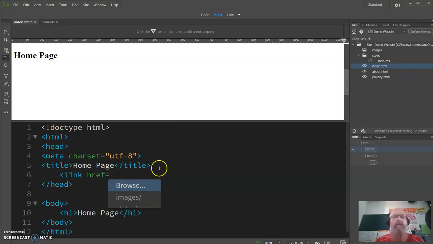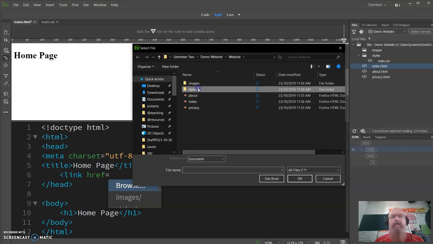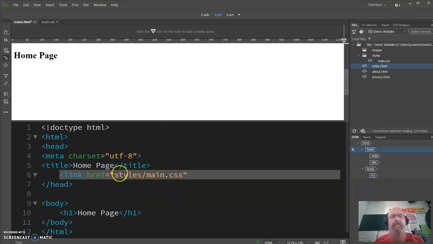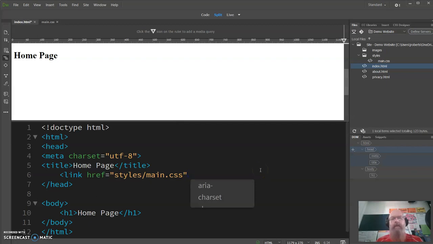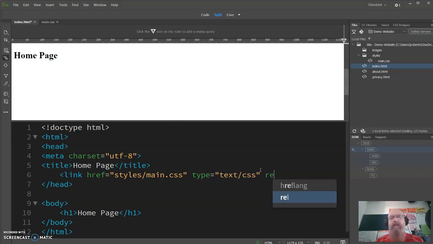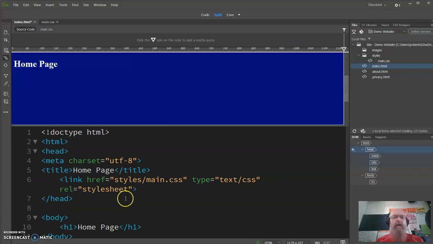equals. And in Dreamweaver, I can actually browse to it, and styles and main, or I could have just typed styles/main.css. And then I need to type type equals text/css, and then rel equals stylesheet, and close my tag. And because I have linked to that, it now knows about the styles and it can use them.